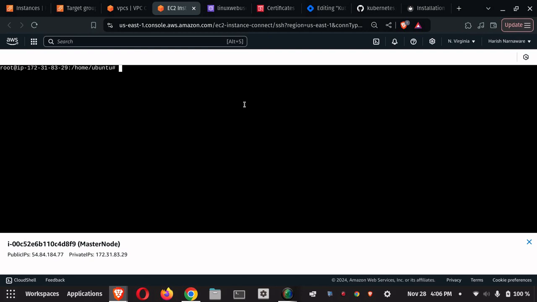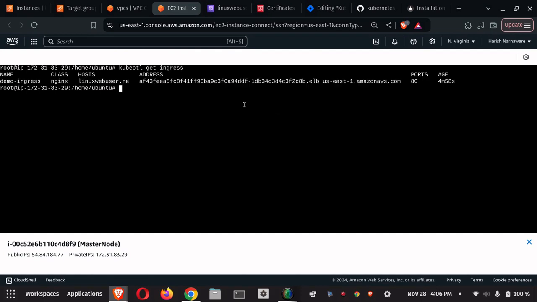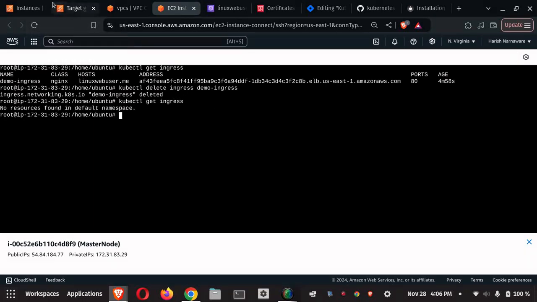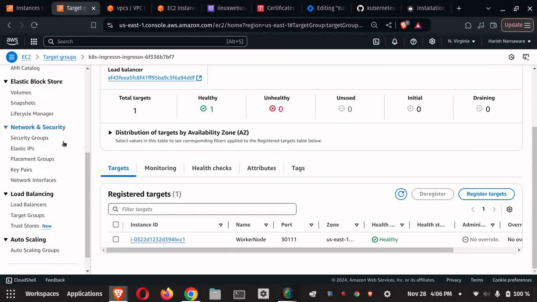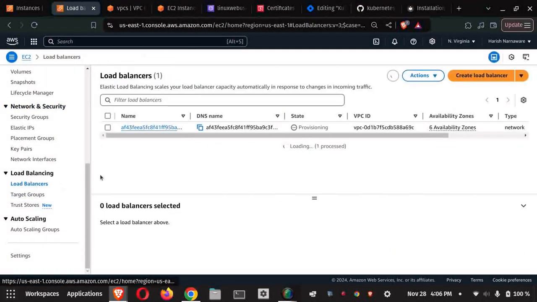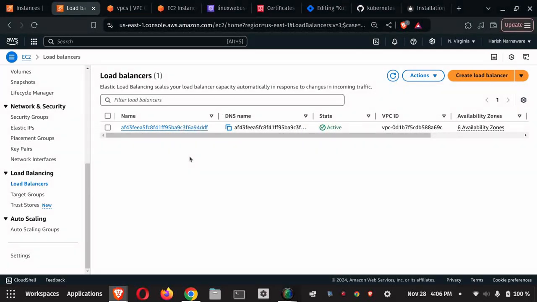Now to delete the ingress resources, you first list the ingress, then kubectl delete ingress demo-ingress. It will delete your ingress resources. But now you also want to delete the load balancer. If I click here in the load balancer, you will find that one network load balancer is created. You want to delete this as well.